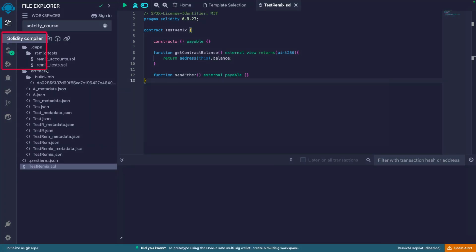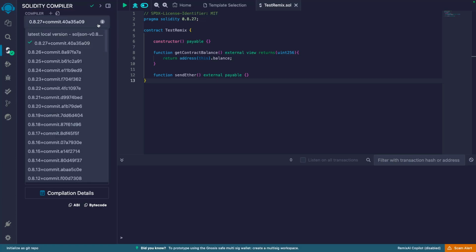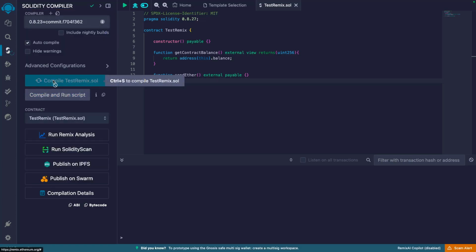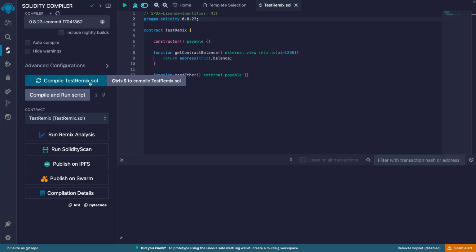Remix has compiled automatically our smart contract. However, we can change the compiler. If we select this option, Solidity Compiler, we can select several options to compile our smart contract. Notice that because we are specifying the Solidity compiler here, we cannot choose a different compiler version. Remix automatically detects that we need to use this version, the Solidity compiler 0.8.23, and we indicate that we can use a different version, or we can use a range of possible Solidity compilers. Then we can select different versions and compile our smart contract.